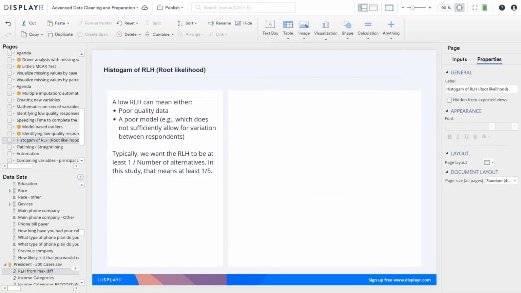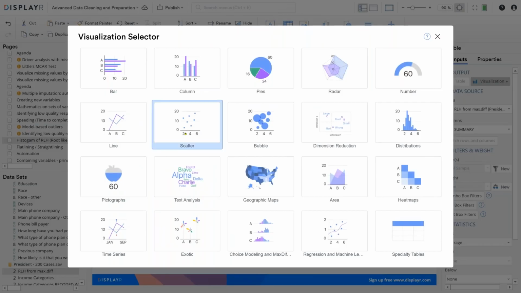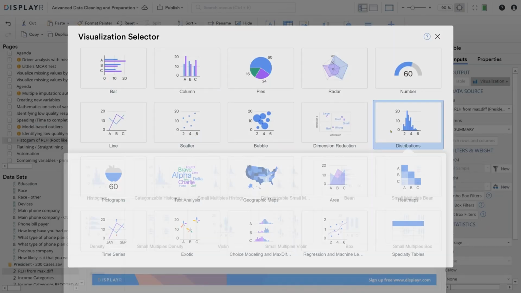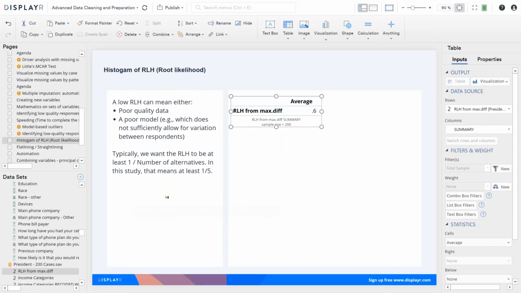I'm going to drag it onto the page. And as with before, we're going to explore it using a histogram. So for distributions, I'm always choosing this categorizable histogram. It's my favorite histogram.